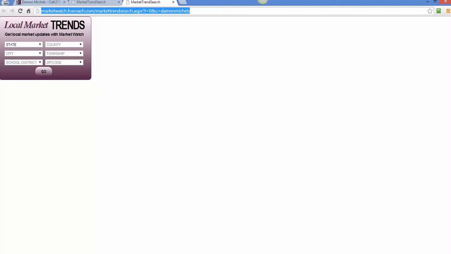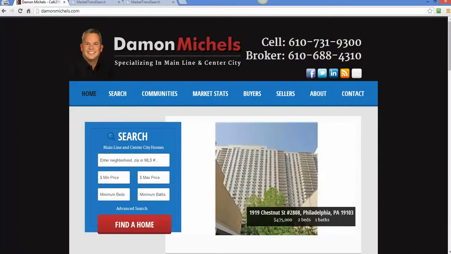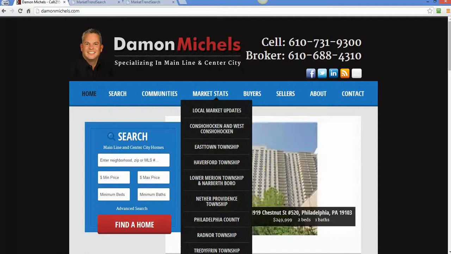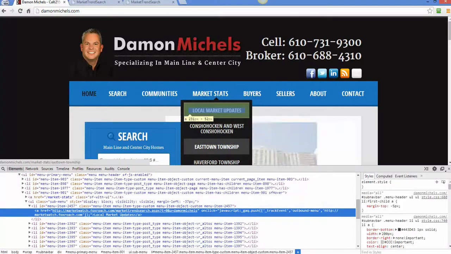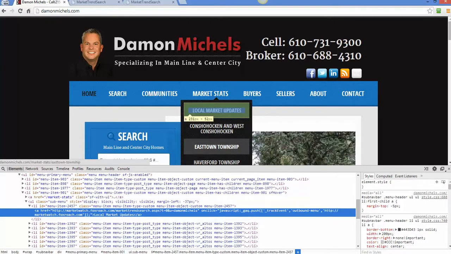Let me go through the various steps. Okay, we've got this in. First of all, we have Google Analytics installed. Fine and dandy. You've got to have that, of course. Now, in order to accomplish this, we actually have to add a bit of code right here. It's an on-click bit of JavaScript, and what that does is it tells Google Analytics to track an event, call it an outbound menu item, and then name it the URL so that I can see it.